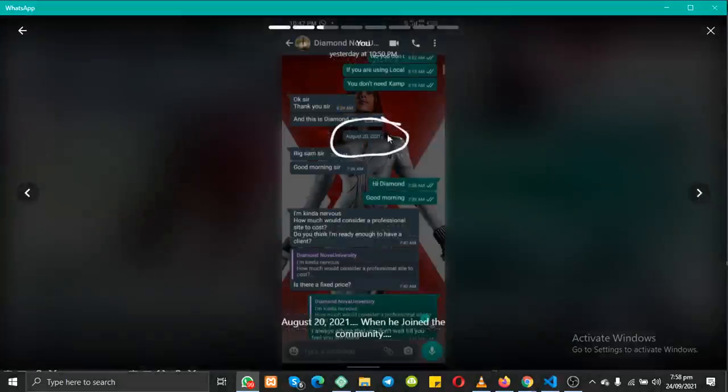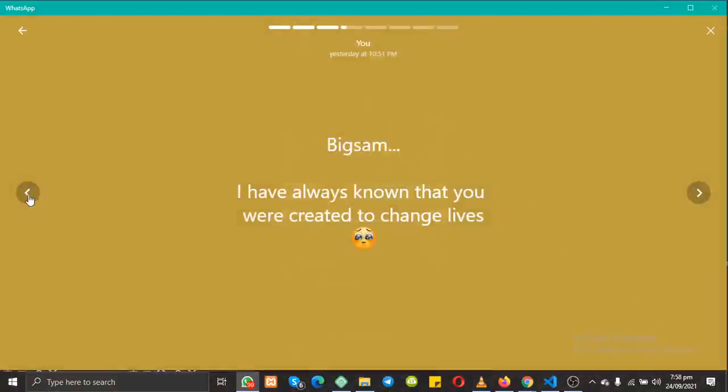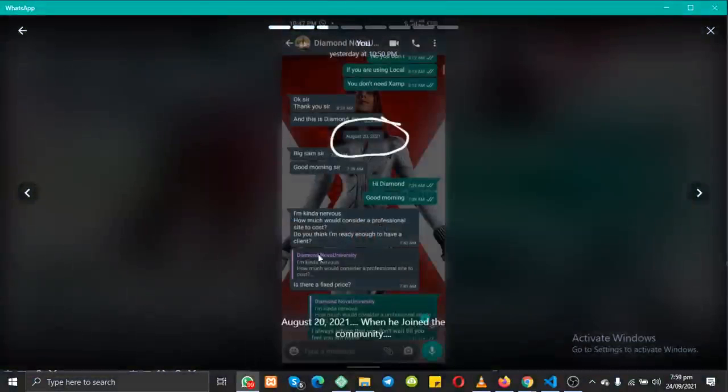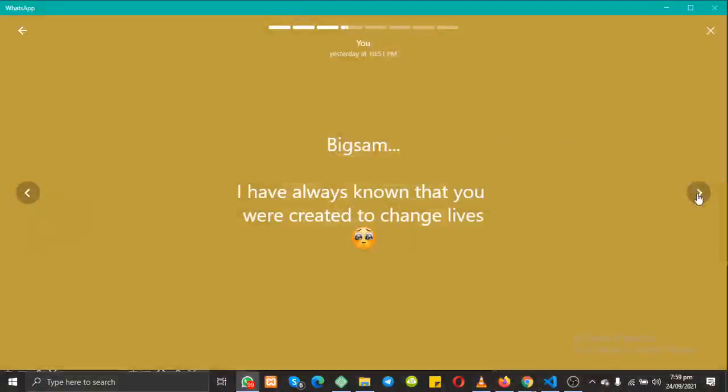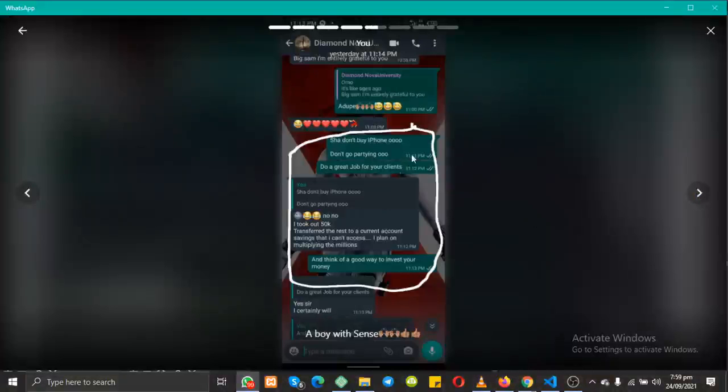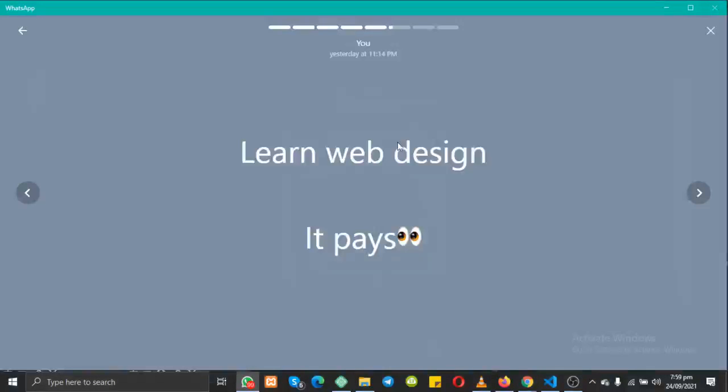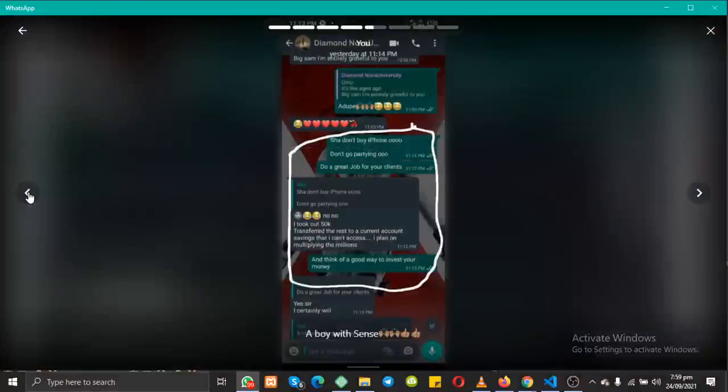And I went ahead and screenshotted August 20, when he said he was kind of nervous about how much to charge, when I was still giving him advice. I was so happy yesterday. Now I told him, "Sha, don't buy iPhone," because he's a young boy, about 21. "Don't go and use your money to buy iPhone. Do a great job for your clients." He said he already took out 50k and transferred the rest to a savings account or whatever.